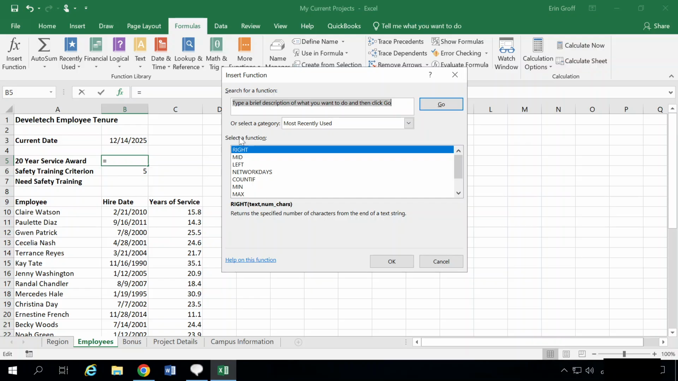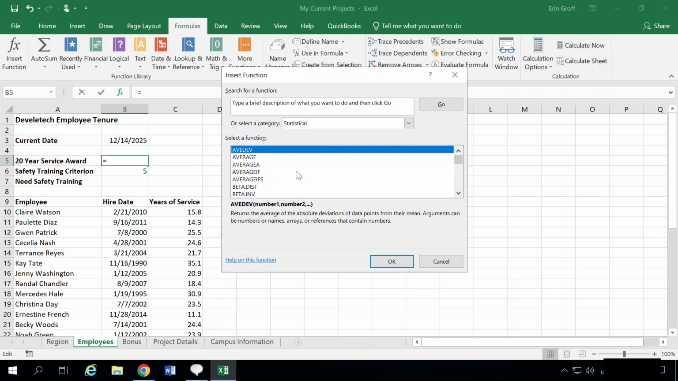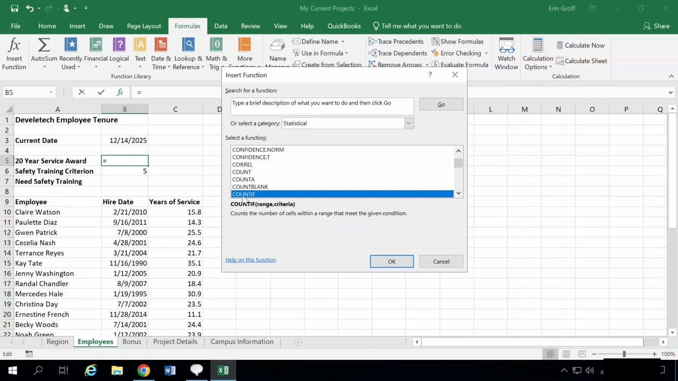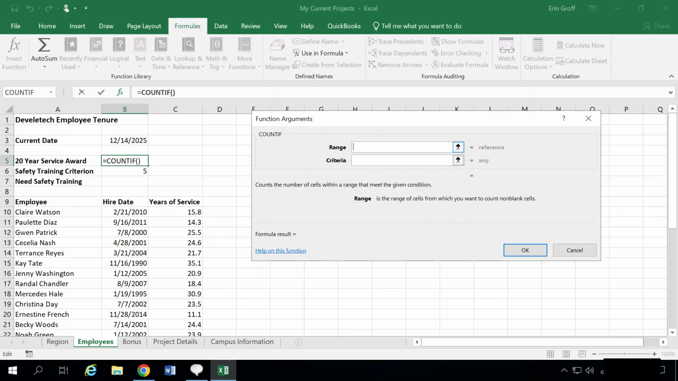From the Insert Function dialog box, from the Or Select a Category drop-down, we're going to choose Statistical. And this is another way to search for specific functions. From this list, we're going to find and select the COUNTIF function. Select that and click OK. And this will open up our Function Arguments dialog box.